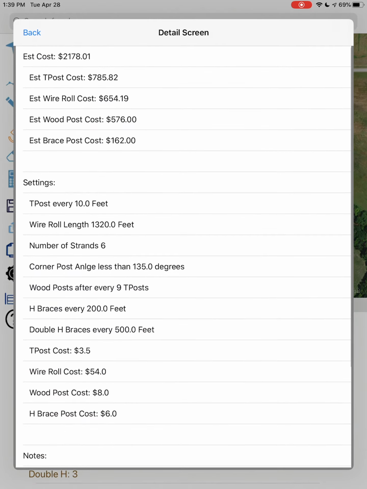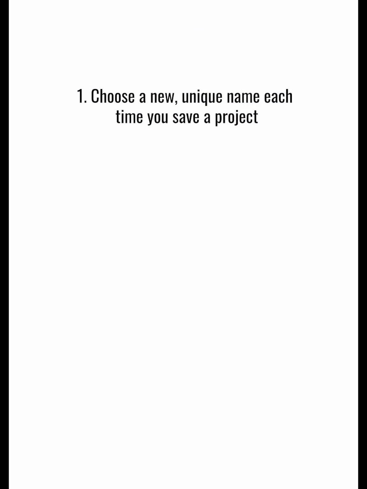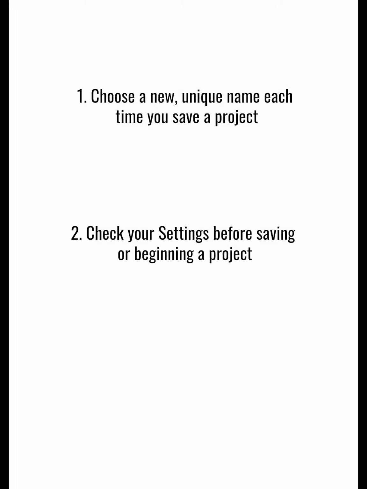As we conclude this tutorial, there are a few things to remember while you use Draw Fences. First, make sure to save your project under a new name once you are finished making edits, as there is not currently a way to update existing saved projects. Choosing a new name each time you save will ensure that you know which of your saved projects include your latest changes.